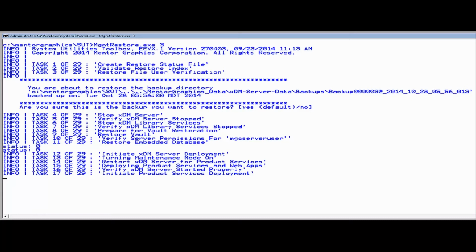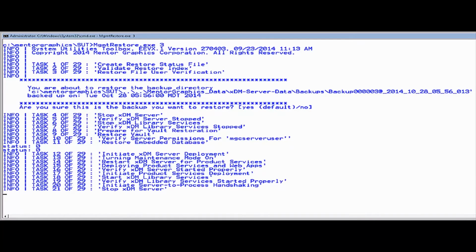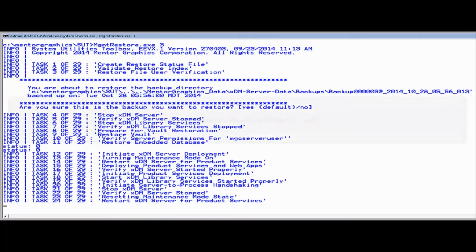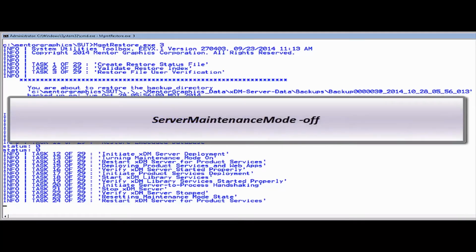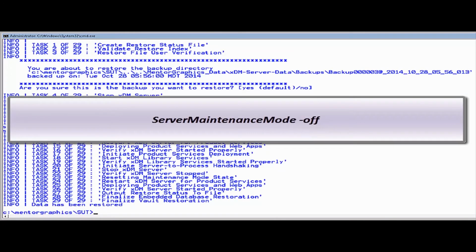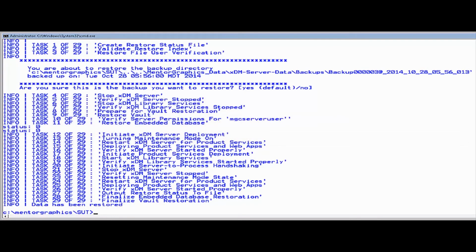Important: the vault and the metadata must always be kept in sync and consistent. Therefore, you must always restore both the vault and the database that were backed up together at the same time. Failure to sync the vault and the metadata will corrupt your data. After the restore process finishes, run server maintenance mode -off to set the maintenance mode to off and enable users to access the XDM server.